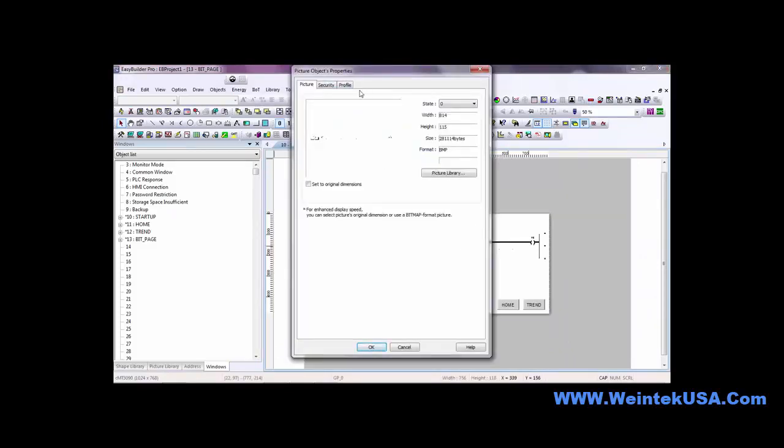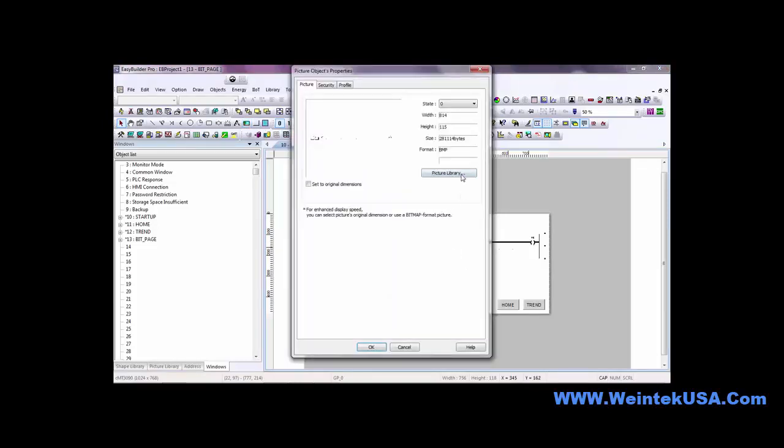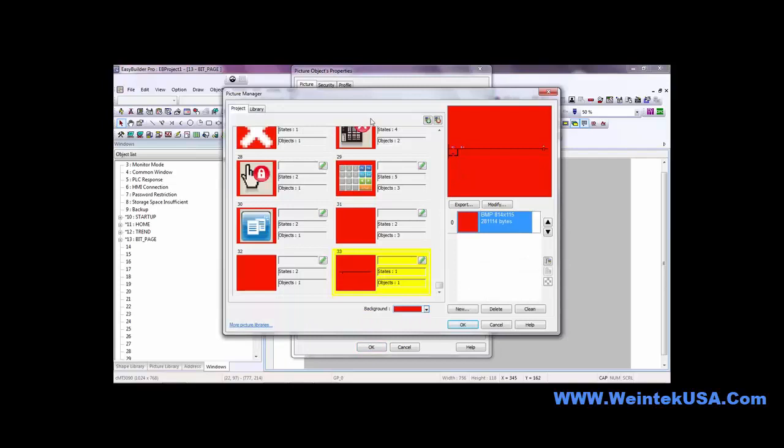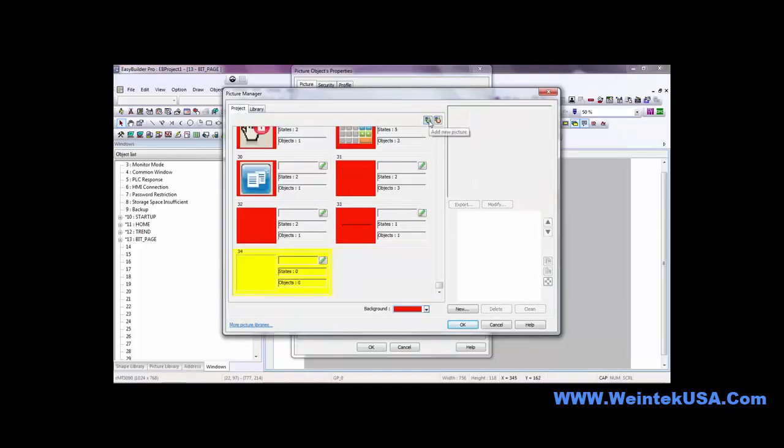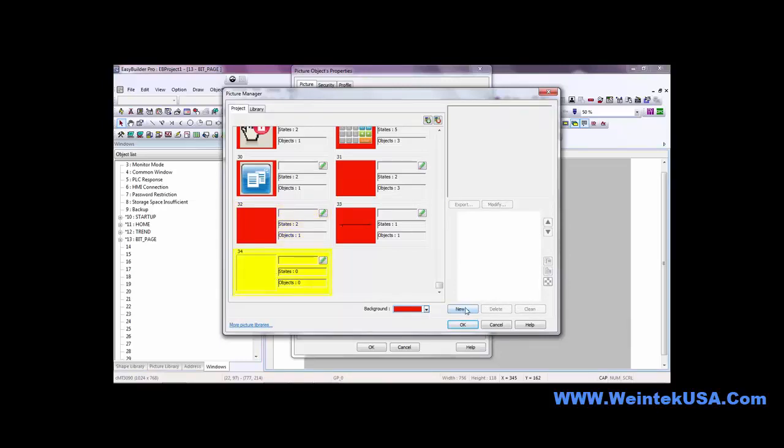Here I just have a simple picture object. Here's the icon for a picture, and place it in here, and then in my picture library under the project tab, I simply added a new picture, whichever one's highlighted in yellow you're working on. So I've got a new one highlighted here. So I'm going to click new.